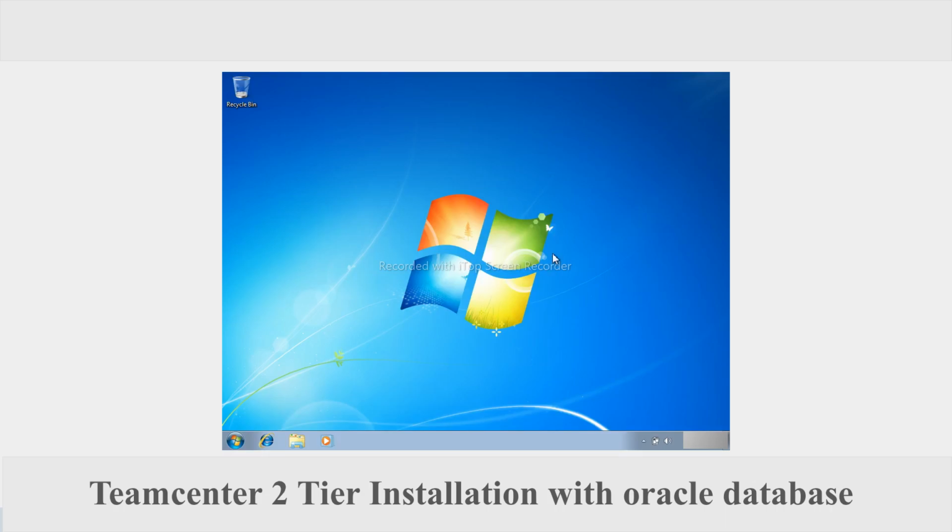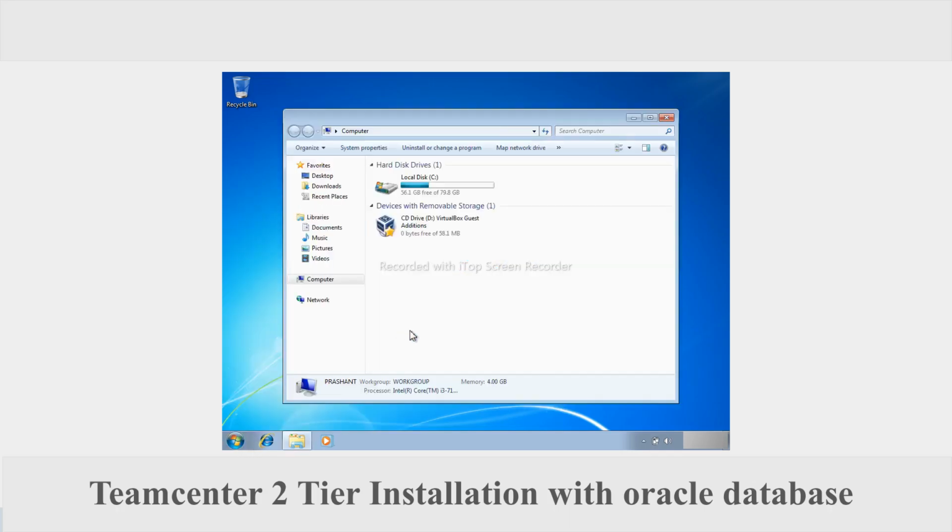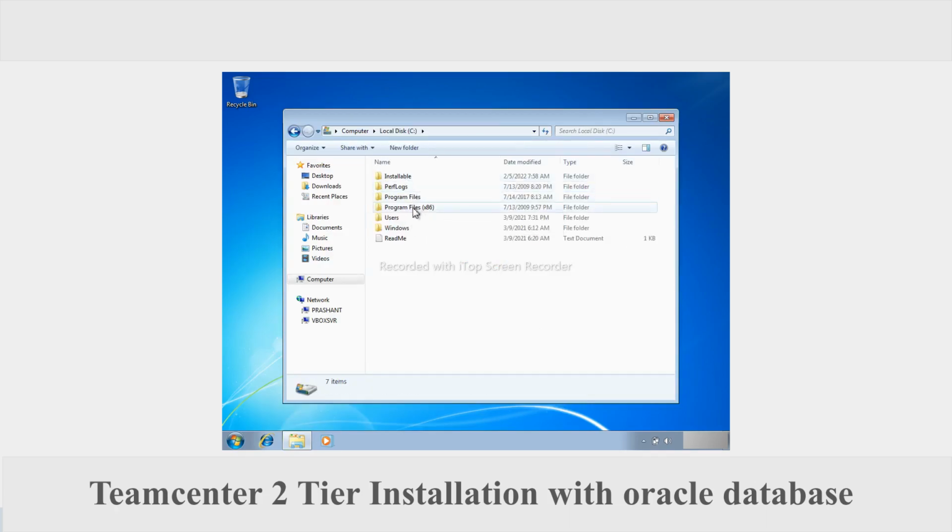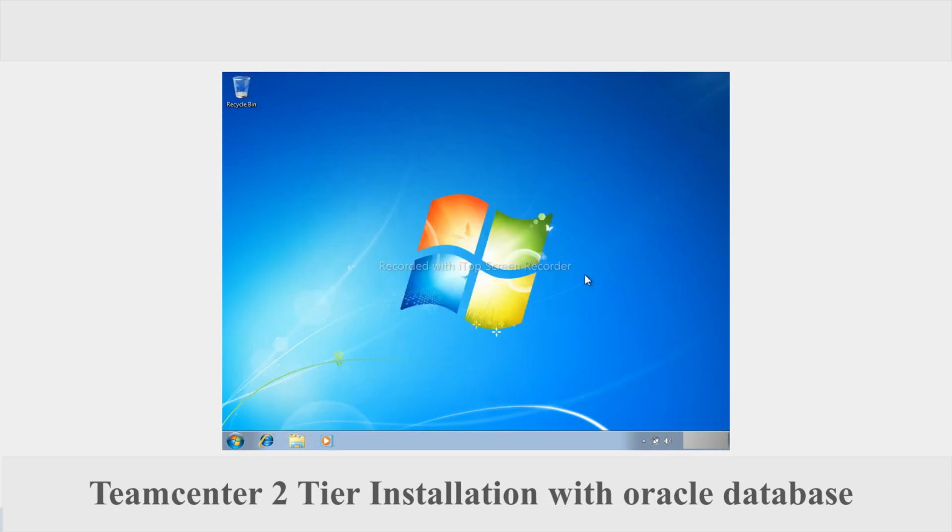Okay, so as per plan, today we are going to install Teamcenter. How to do the Teamcenter installation, we'll see in today's lecture. First, this is the fresh machine. Nothing is there right now. If you see, nothing is there. Here the C drive is there, only Program Files, and the Windows operating system is installed in that system.